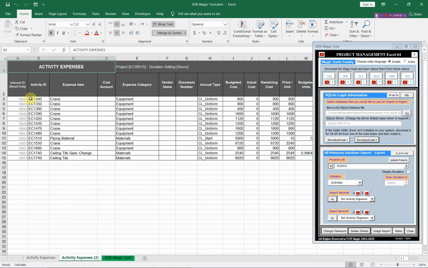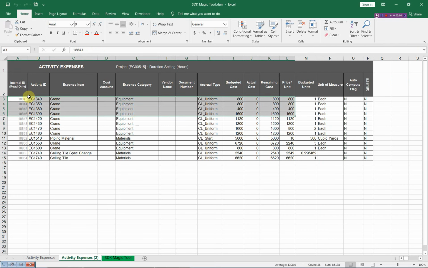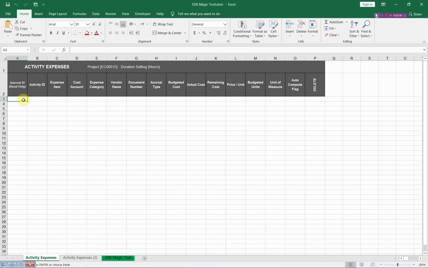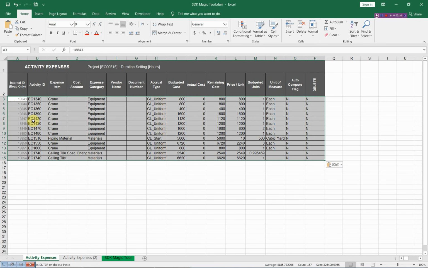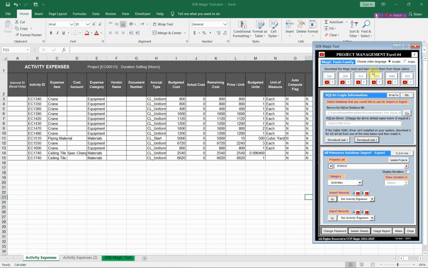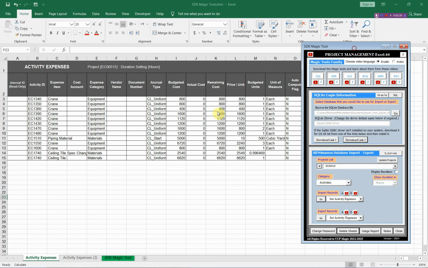Let us copy these expenses in order to save time, as if we had prepared them. Copy and paste. All we need is to remove these numbers because these numbers will be set by the SDK Magic Tool, and all of these expenses will be considered as new items in the database. Let us use the SDK Magic Tool to export these expenses.